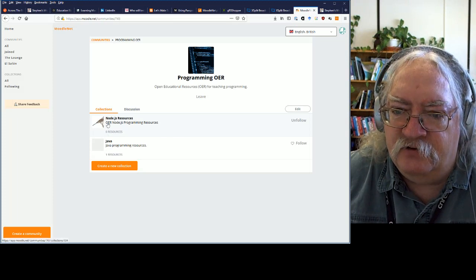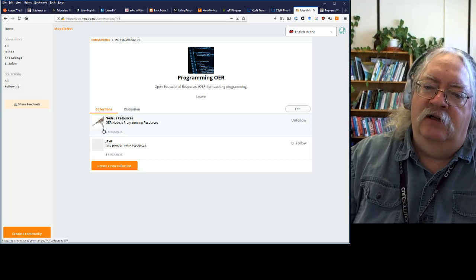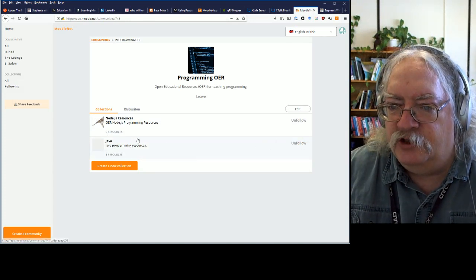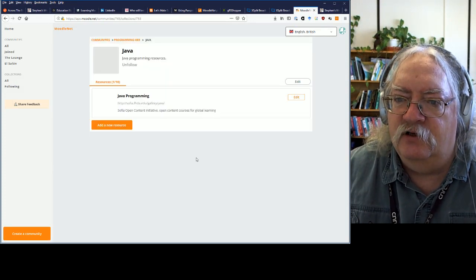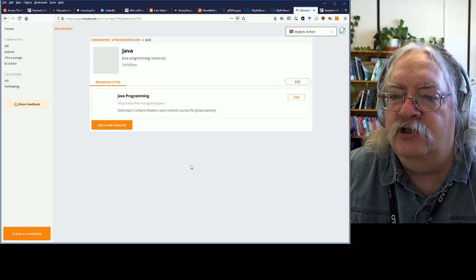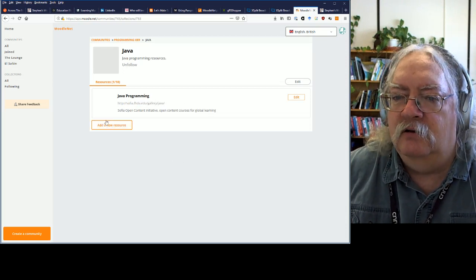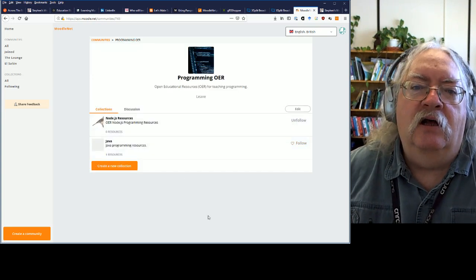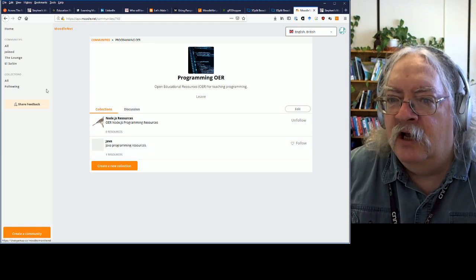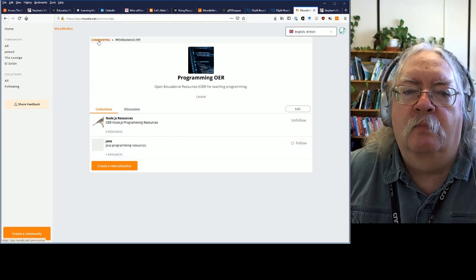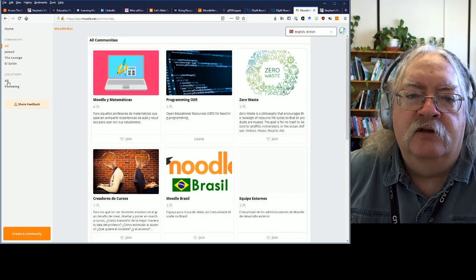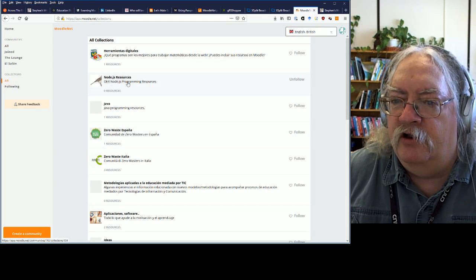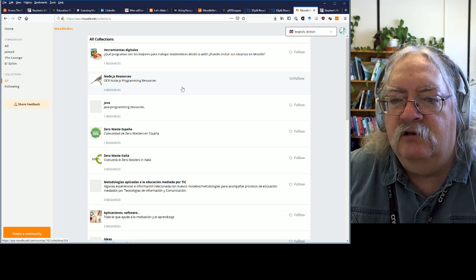so, and these of course are perfect squares, left justified. All right, and let's follow Java, even though I think Java is for people who have altogether too much time. Okay, and so come back and we'll unfollow Java. All right, so that's communities. That's it for communities. So here are collections, all. All right, so here are the Node.js resources that I just added.